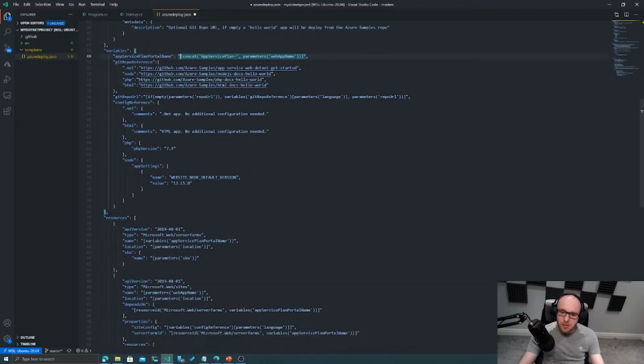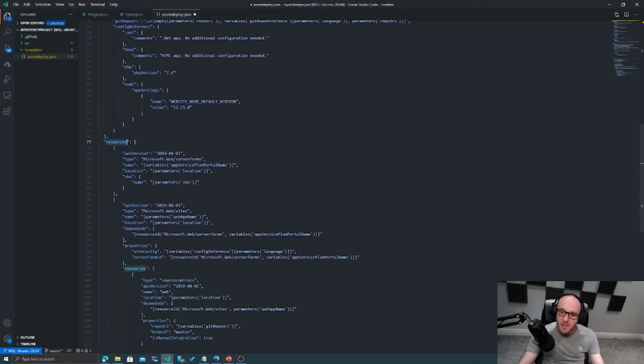So as we scroll down, you can see we have our resources defined, and this is all JSON, as you can see here. These resources each have an API version, they all have a type, and you have to give your resource a name. That name is the same name that you would give it if you were using the Azure portal to go and create things there. And then the location itself is a parameter that we're passing in.